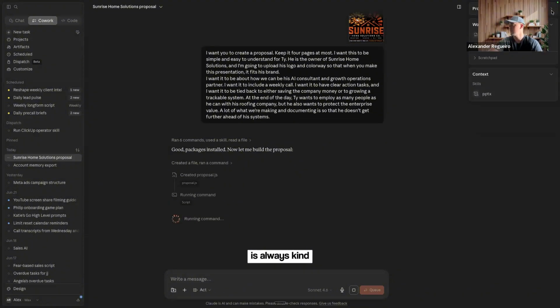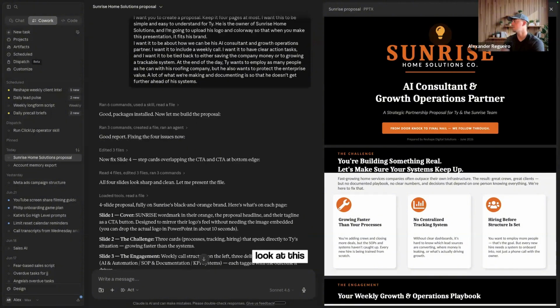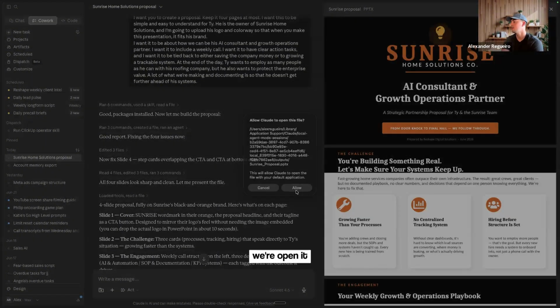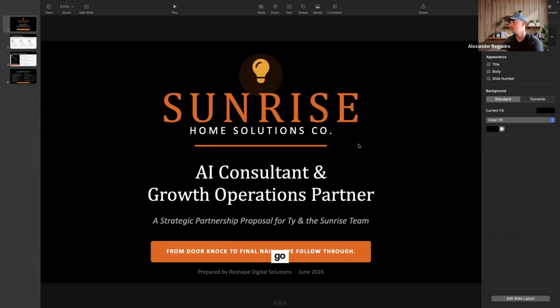And just so you know, it is always nice to look. You have your progress bar up here. You can see what it's working on. And it has now created the 4 slides here in the working folder. All right, guys, so let's take a look at this. We're opening it in Keynote just to give you guys a little bit better of a view here. All right, so here we go. Let's take a look at it.